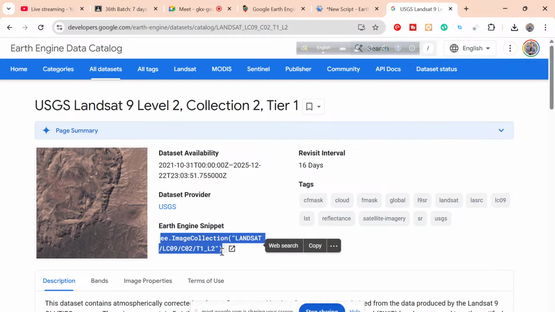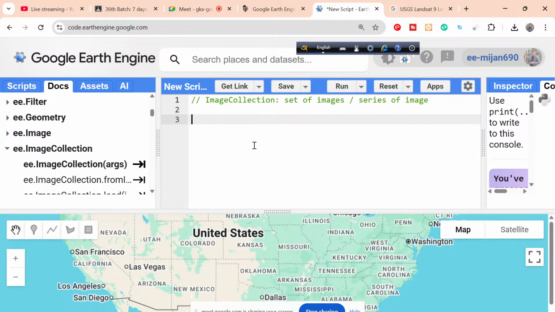Okay, so I simply copy this image collection snippet ID and paste it in the code editor. Paste. So now this is the image collection function, and this is the directory. Directory basically stores this image collection in the Google Earth Engine server or Earth Engine data catalog. So now this we simply store in a variable. Simply create a variable and put the variable name. I put the variable name, suppose, data set, then equal.